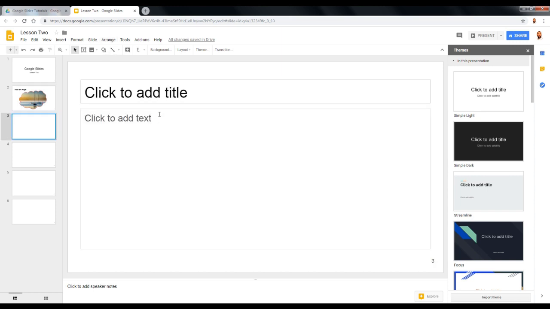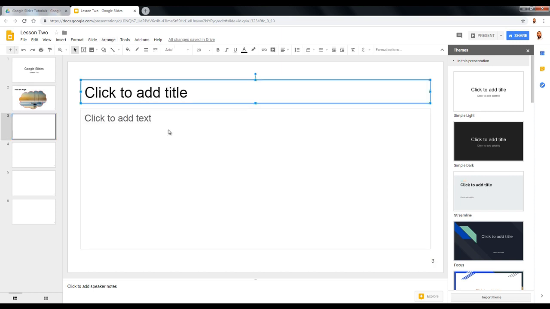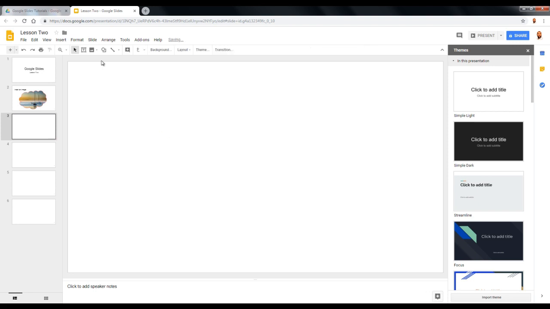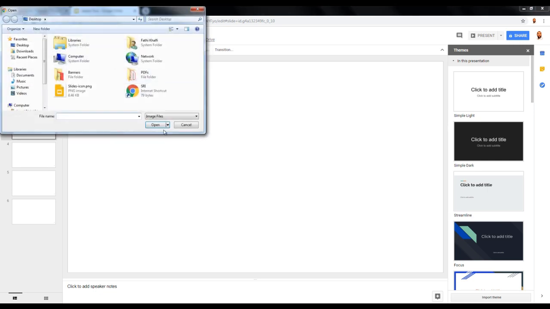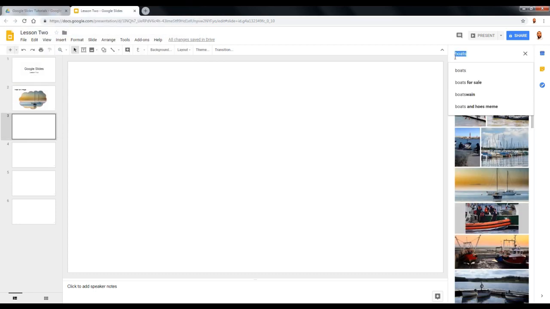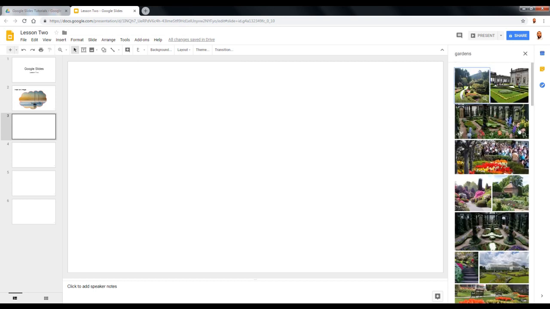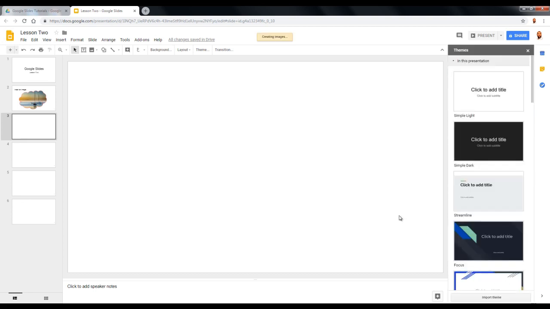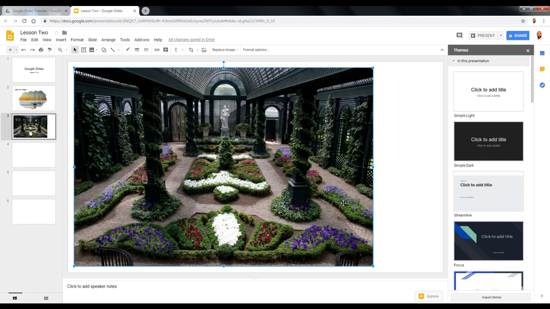I'm gonna come here, do Control A to select everything, delete, and I'm gonna insert an image again. There is another way to insert images by coming here and just clicking this icon here. I don't want to do that. I just want to use search the web, and this time I'm gonna say gardens, and I'm gonna choose maybe this garden here, insert. There I have my garden.